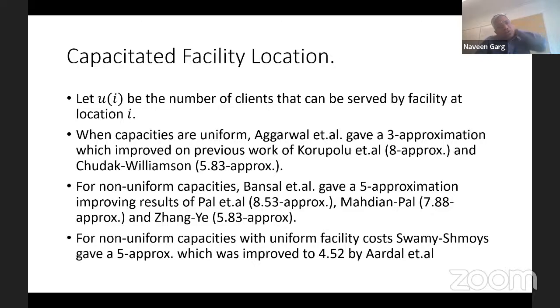Great. So now let's also bring in capacities. Whenever you're talking of facility location, a capacity does make sense. If you did not have any capacity restriction, then every client would just go to the nearest open facility. But if this is a facility like a bank or a post office, it has to have a capacity in the sense of how many clients it can serve per unit time. So we will have U of I denote the number of clients that can be served by a facility at location I. This is what's called the capacitated facility location problem. If all these capacities are identical for all the facilities, then there is a 3 approximation that is known. And if the capacities are non-uniform, then there's a 5 approximation.